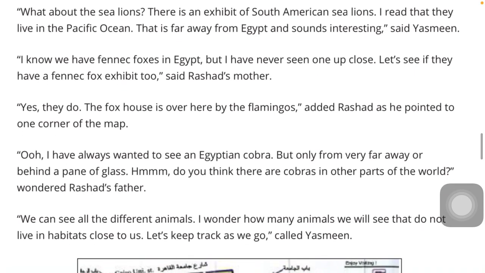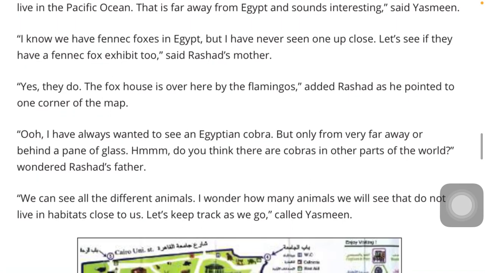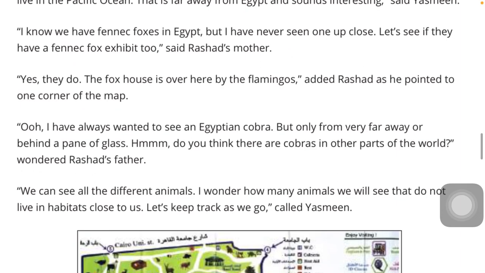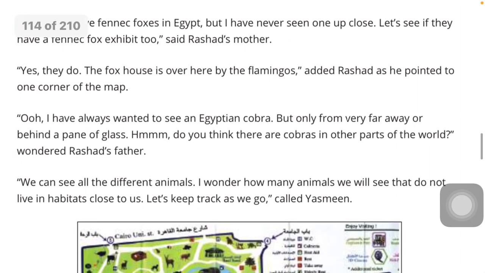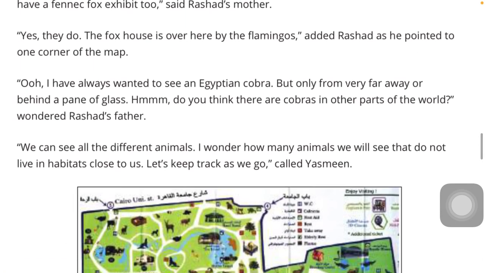I know we have fennec foxes. Fennec foxes means a type of foxes we have here in Egypt. Fennec. But I have never seen one up close. ما شافوش منه من قريب. Let's see if they have a fennec fox exhibit too, said Rashad's mother. Yes, they do. The fox house is over here by flamingos. They are birds, added Rashad at the point. He pointed to the one corner of the map.